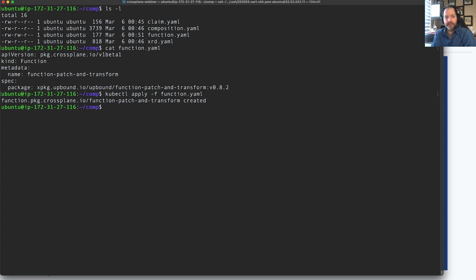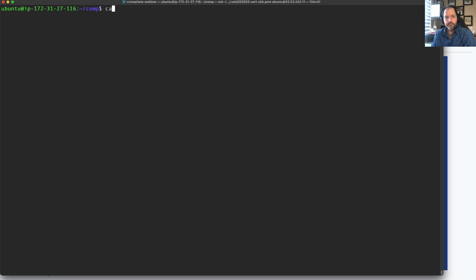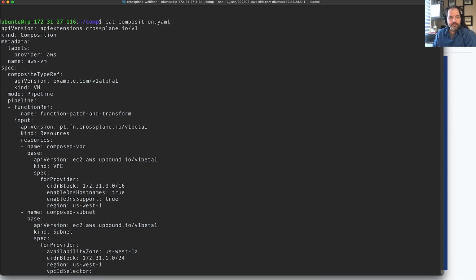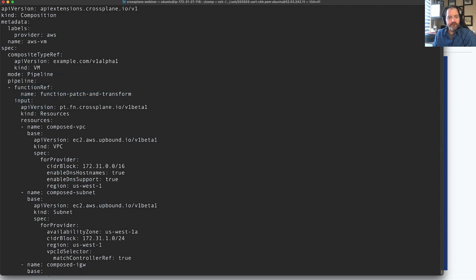So let's look at that composition, and I'll scroll up to the top here. It's really just a big list of resources, right? The function it's referring to is the function patch and transform. Of course, that's the one we're going to be using. Now, most of these are just static values, but remember, we created a bunch of managed resources before standalone, right?